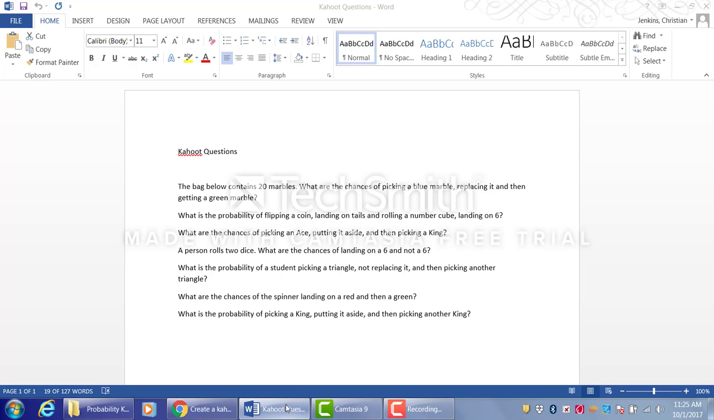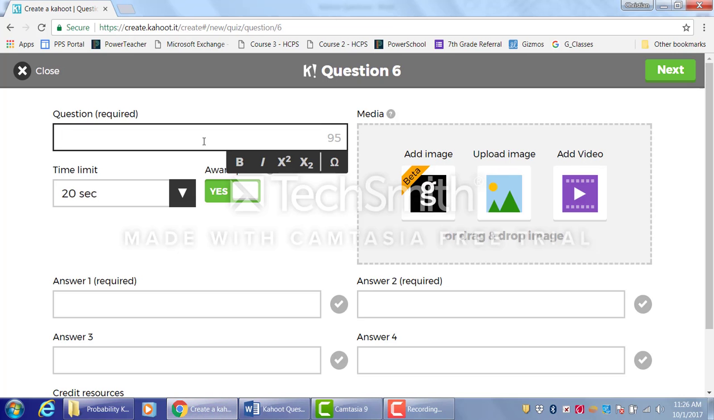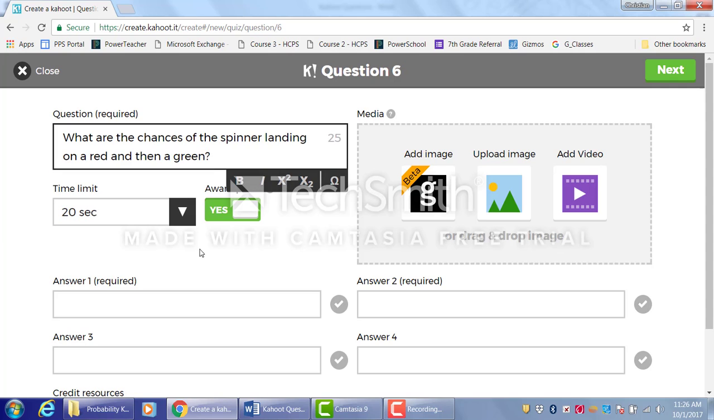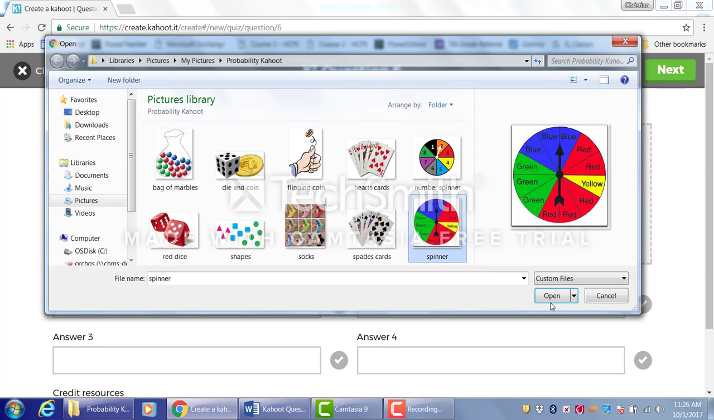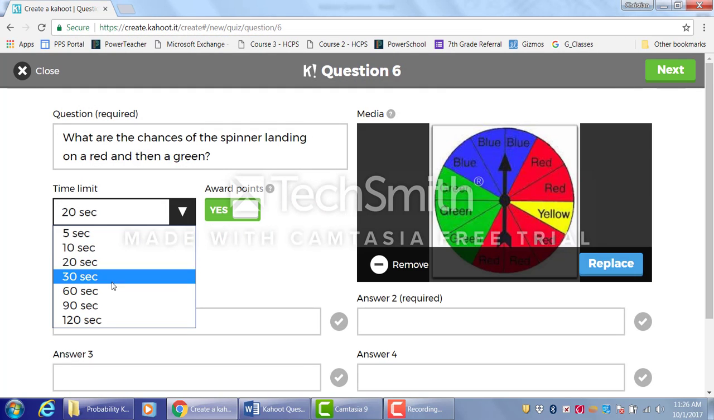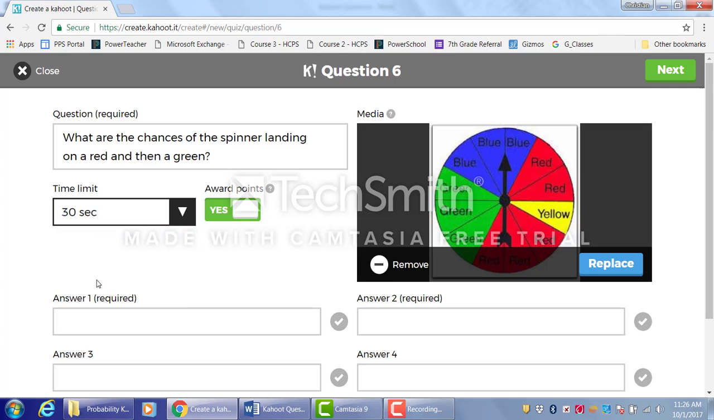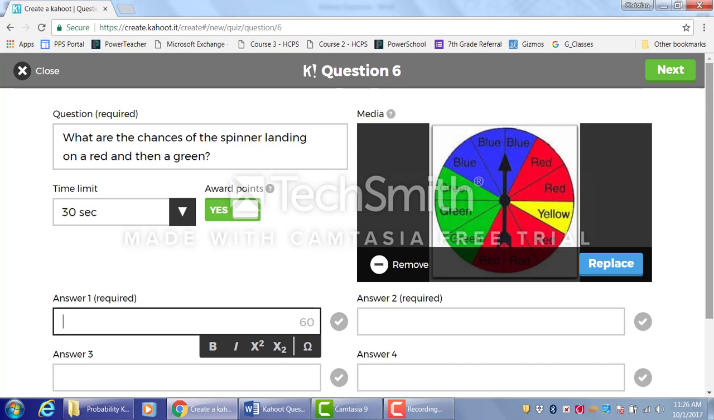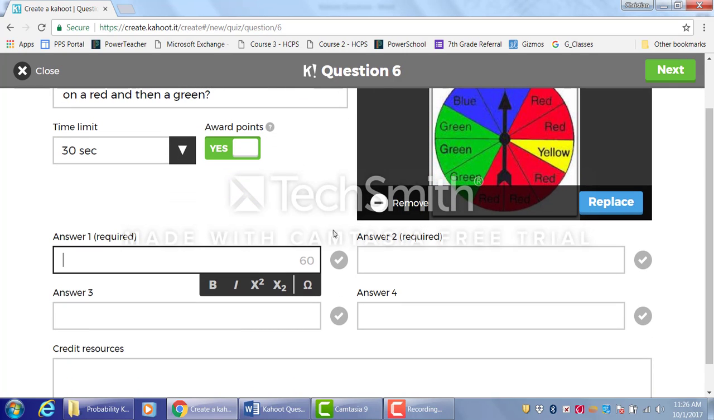Let's see, I'm on question 5. I'm gonna do one more question just to get us along, so you can see how it is when you actually play. You'll give your students the code to play the game. Like this one, this is the spinner, so I have a spinner that shows all of that. I'm gonna change my time limit to 30 seconds still, because I don't think they need a whole minute to answer this question. And then I'm going to put my answers in again.